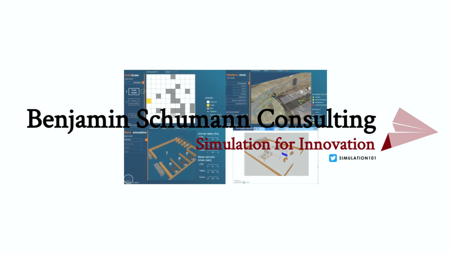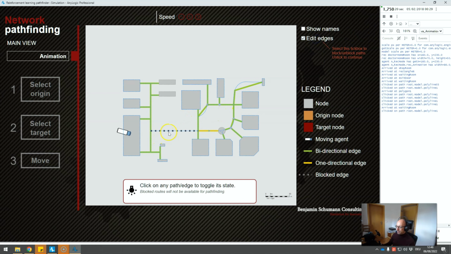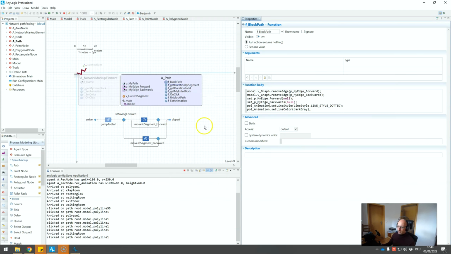Obviously, with this setup, you could also play around with making things bidirectional or unidirectional interactively, by just removing the forward or the backward edge, or putting it back in. But with this, we completely block the path. On top of this, we also update our visual representation. We update those parameters, set them to null, and we change the visual animation of our polyline. So if you click on it, we have this dotted view.